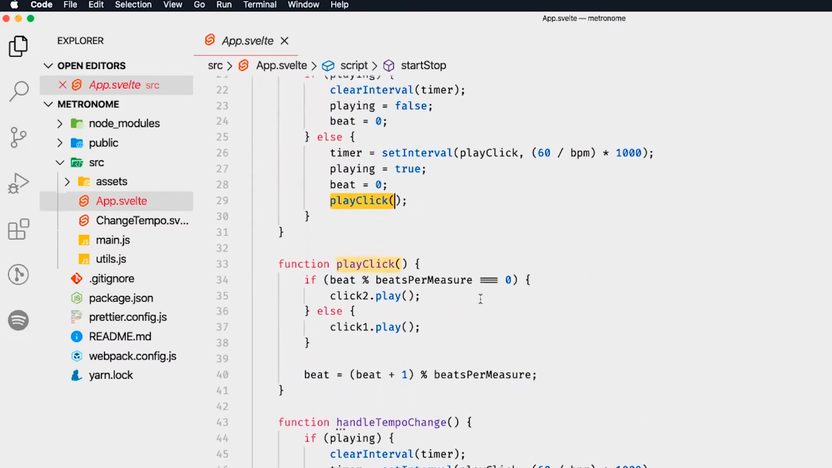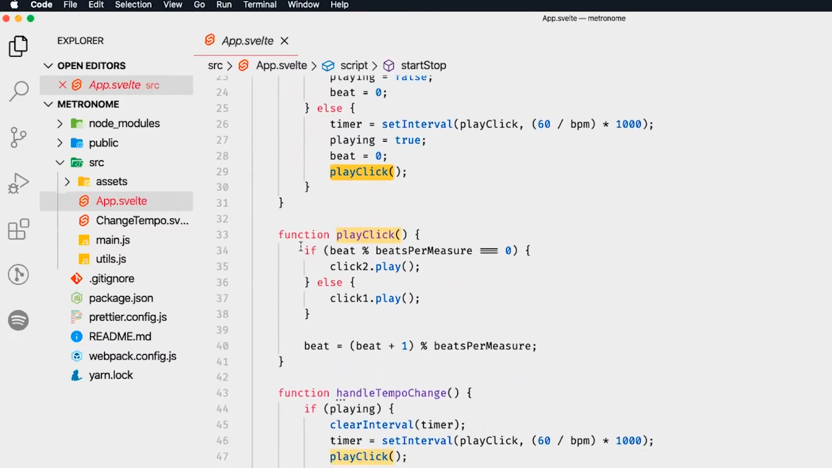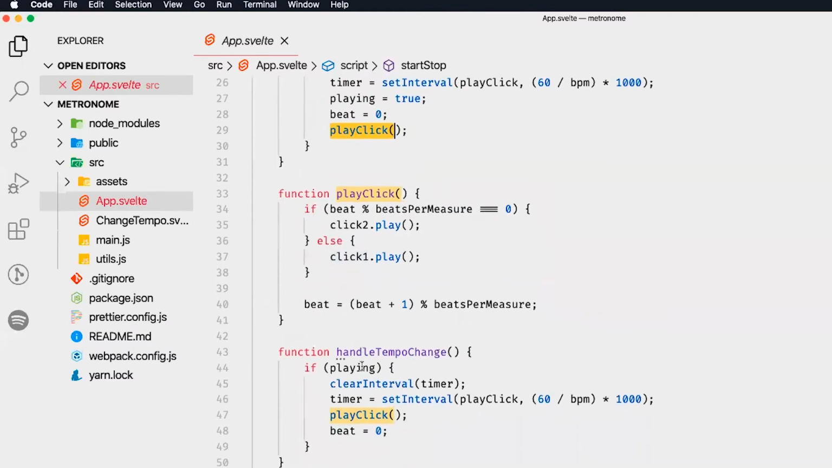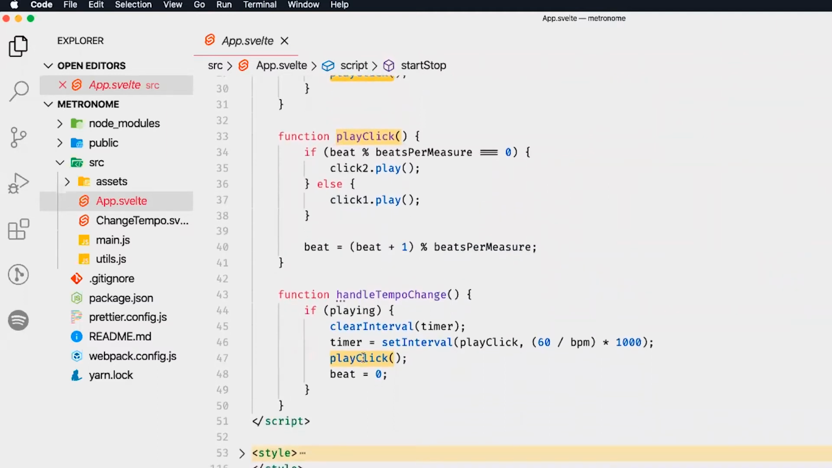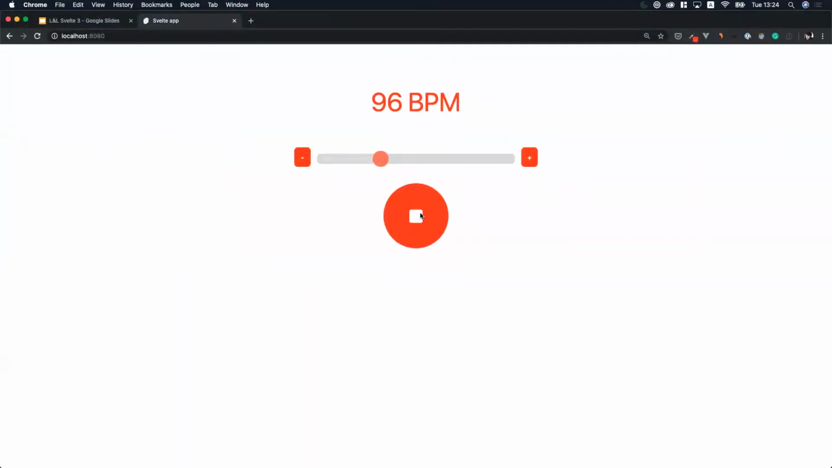So what we have here is a function that is playing the beats. If it's the first beat, it will play the strong hit. Otherwise, it will play the soft click. And we are updating the beat based on the modulo of the beats per measure. And this last function, every time we change the tempo, will clear the previous interval and create a new one. So every time this changes, it will clear the old timer and set a new one.